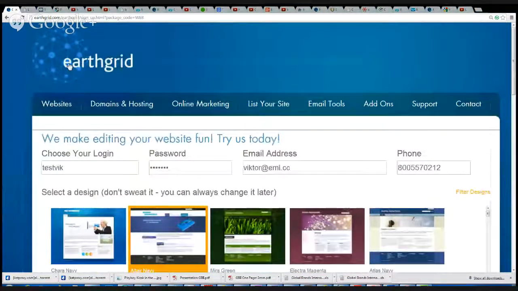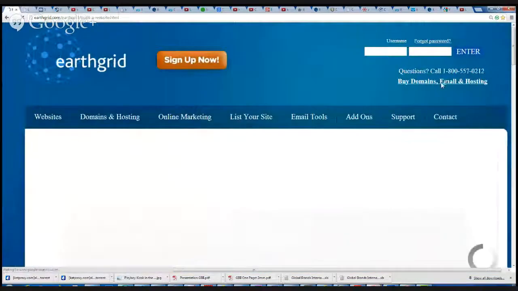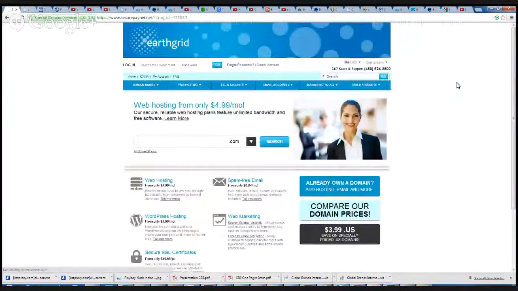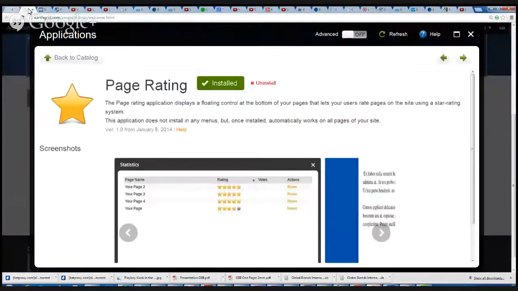Now, let me differentiate that. So if you click on the Earthgrid homepage and you go right here to buy domains, email, and hosting, you can get a website for $5 a month, and you could run it in WordPress, and that's fine. But that's not necessarily going to build engagement. It's not going to build the follow-up systems, and that's really what differentiates Earthgrid from everything else. You want to engage your visitors. Okay, you can actually control multiple WordPress sites from a single Earthgrid site. I'm going to show you how to do that in some of our advanced trainings. But let's get back to the basics.